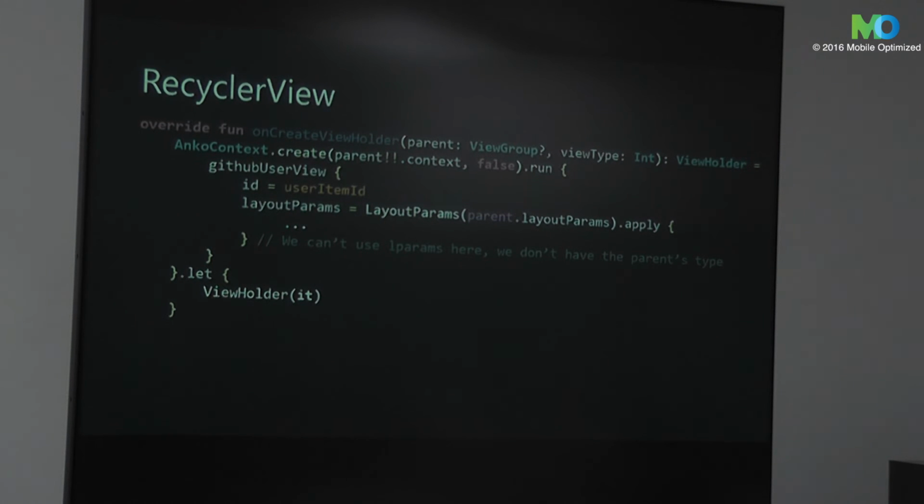Here we can see this Anko context I've been talking about. Because we are not inside a view group and an activity here, we have to create a view manager block where we can write our layout code. We write our custom view here, and then we set up an ID for it, so when we are creating the view holder, we can actually find our view inside it.